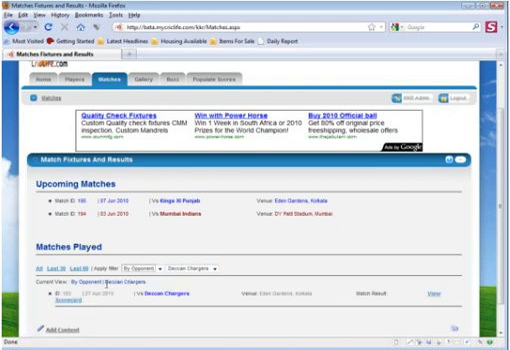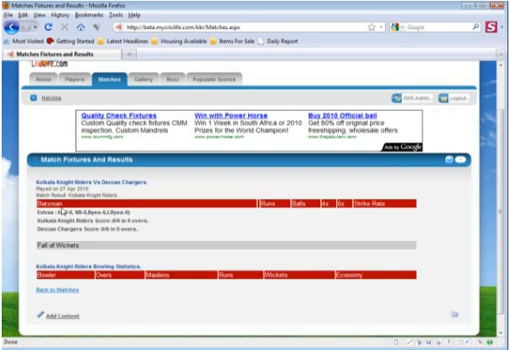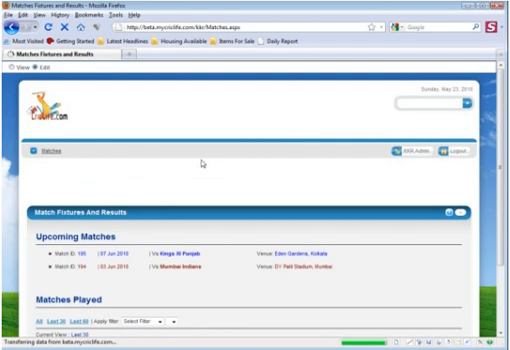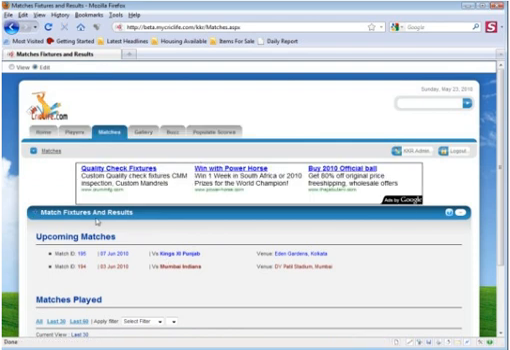I select the Deccan Chargers. I have 1 match played, and it shows the current view that you're in. And when I click on the view scoreboard, there are no entries against the scoreboard, but once the scoreboard is populated, you can go ahead and look into the scoreboard of the match that's played. So in this way, we can add and edit the match fixtures.